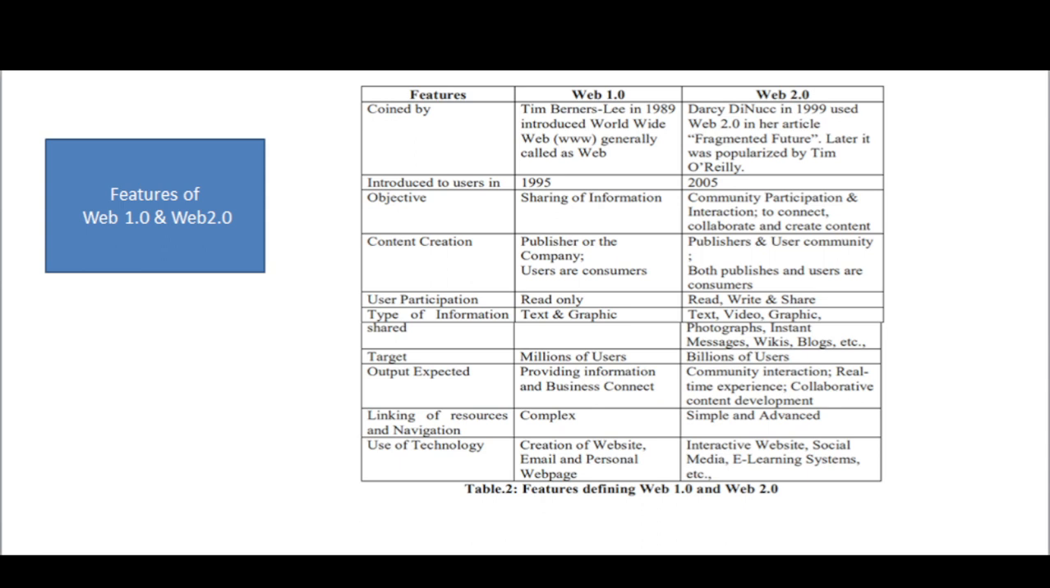So this comparison underscores the shift from static read-only Web 1.0 to a more dynamic, user-interactive, and collaborative Web 2.0.